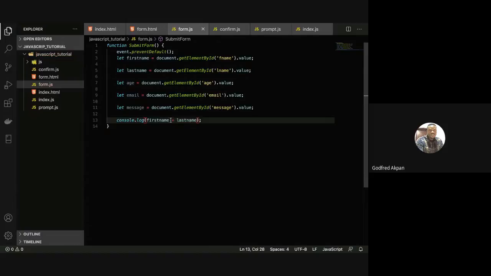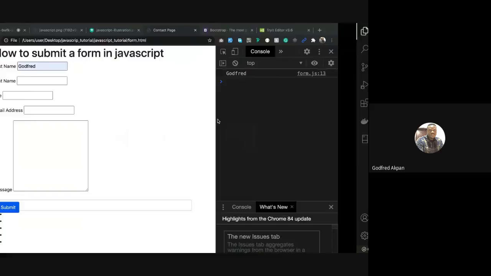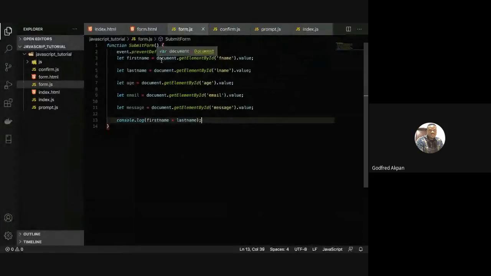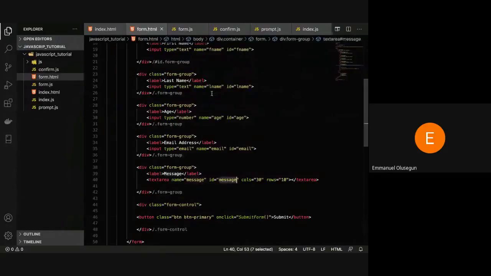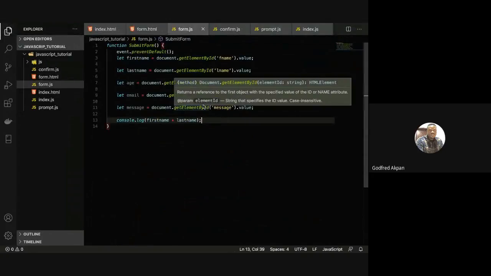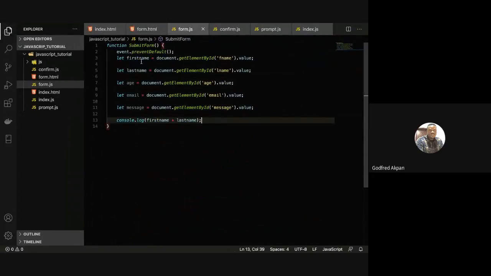So, last name. Okay, that's it. Do you understand what I just did? What I'm doing is getting the value for these guys based on their ID. We get this part. So what I want to do is get the values, which are first name, last name, age, and message.